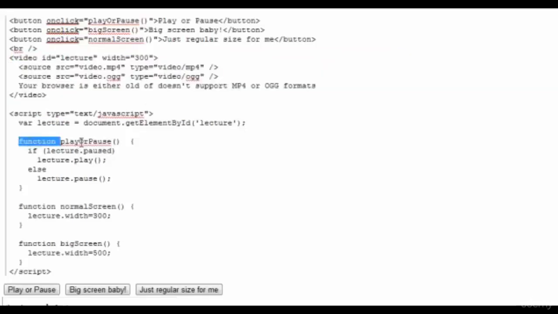We have function number 1. It's called play or pause. We called upon it up here with our play or pause button. If lecture, which is this, is paused, then it's going to play. Otherwise, it's going to pause it. Next function, our normal screen. We also called this up here for just regular size for me button.